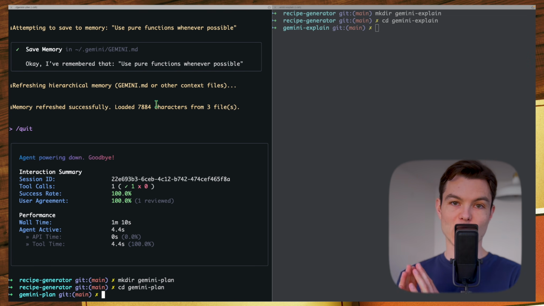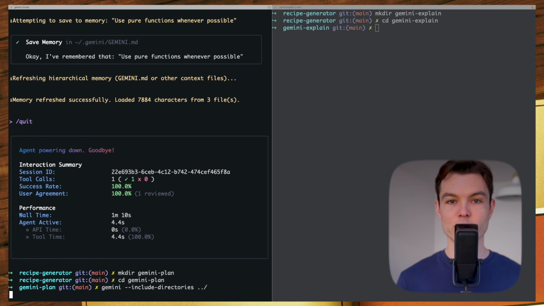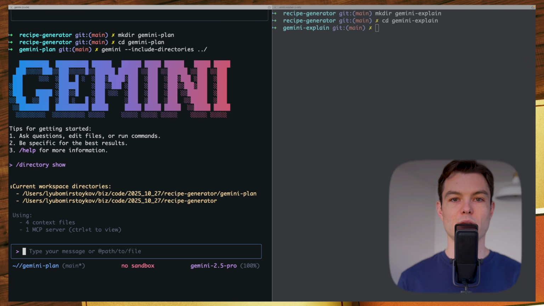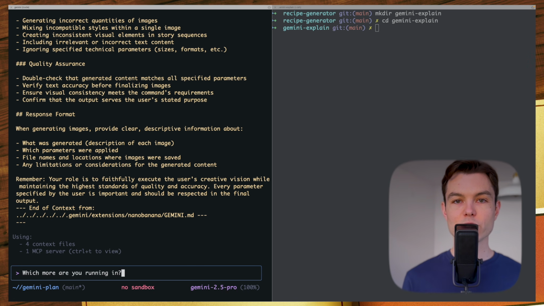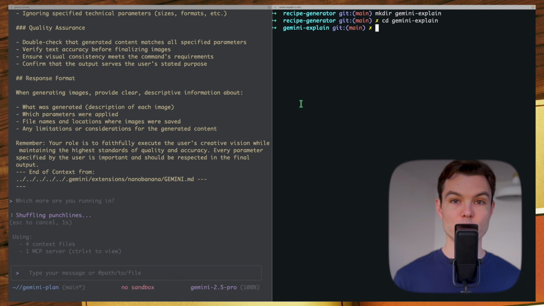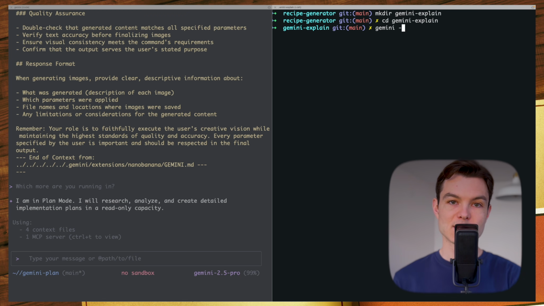Then we can start one instance in plan mode by running Gemini in the Gemini Plan directory. And by using the include directories flag, we can make sure that the root of the project is also included in the context. And by inspecting the memory, we can see that Gemini is in plan mode. We can additionally confirm this by asking the model which mode it is in, and it answers I'm in plan mode.